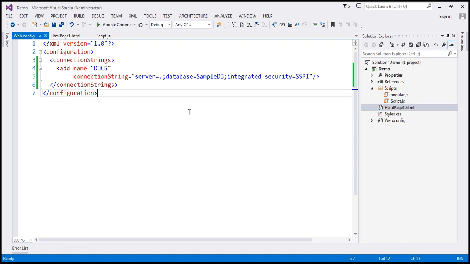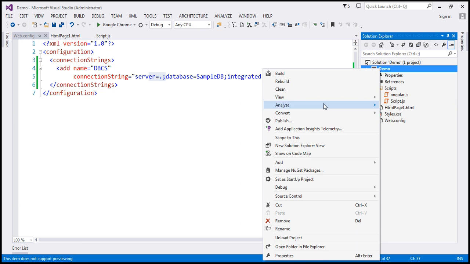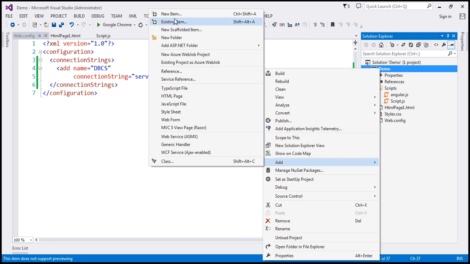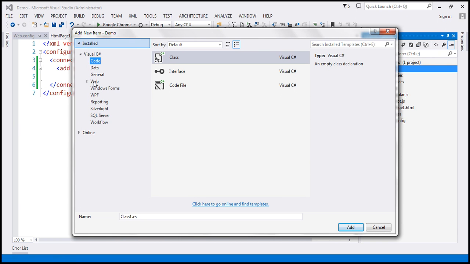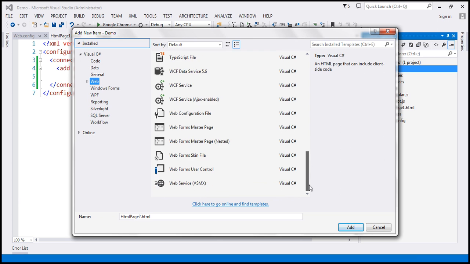Here I have an ASP.NET Web Application project. Within the web.config file, we have a connection string that points to the SampleDB database on our local server, which has got our tblEmployees table. Now the next step is to add a web service to this project, which is going to retrieve data from the employees table. So let's right click on this project, add a new item, and we want to add a web service. And I'm going to name this web service EmployeeService.